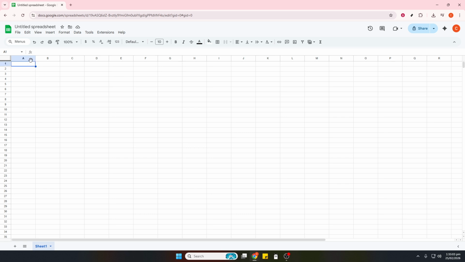Next, set up the foundation of your tracker. In row 1, add these 7 headers from left to right: date, task, category, priority, status, deadline, and notes. Bold the entire first row so your headers stand out as you scroll. Clear, consistent column labels help you stay organized and make filtering much easier down the line.